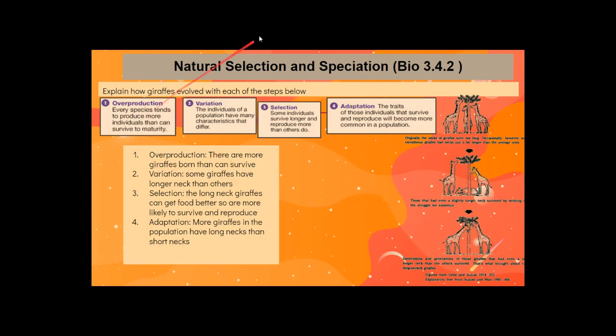Natural selection and speciation. So you've got this giraffe example here. These are the four steps that are involved. So overproduction: in general, there are more giraffes born than can survive. There's already variation. Some giraffes are naturally born with a longer neck than other giraffes, and that leads to selection.